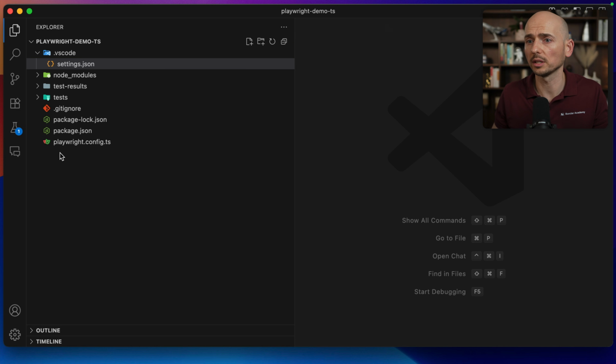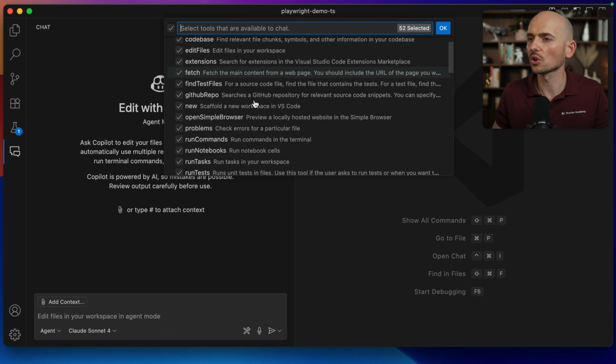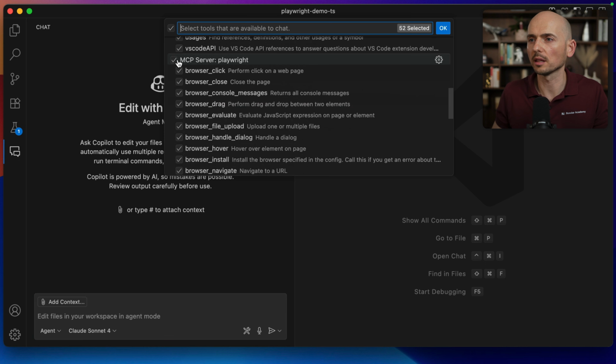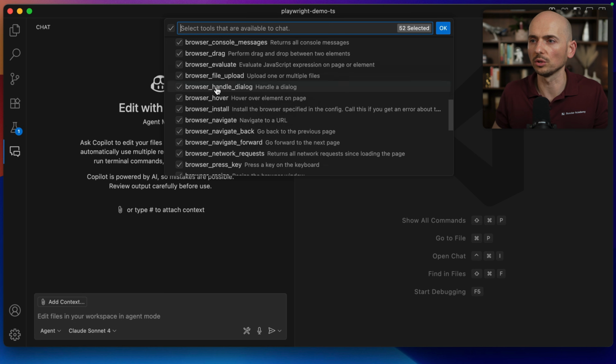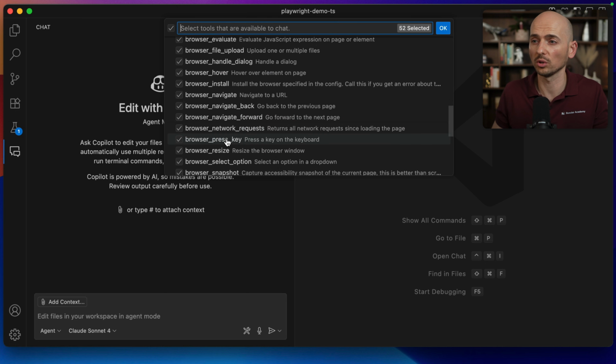To confirm that it is set up, open the Copilot, and here in the chat window, click on this tools icon and scroll a little bit down. You will see the MCP server Playwright is enabled, and also the list of the tools within Playwright MCP that Copilot can use. The tools like click, close, drag, evaluate, hover, and so on. So these are all kinds of commands which are called tools. The LLM, in our example Claude Sonnet 4 with Copilot, can trigger them on the Playwright side.